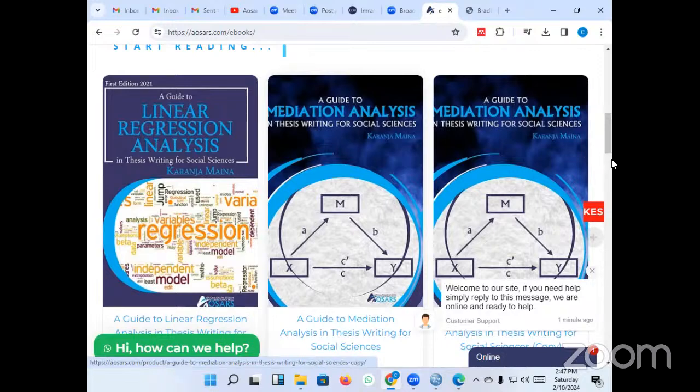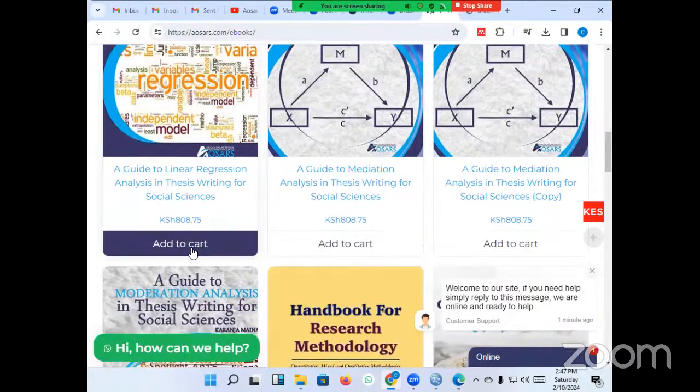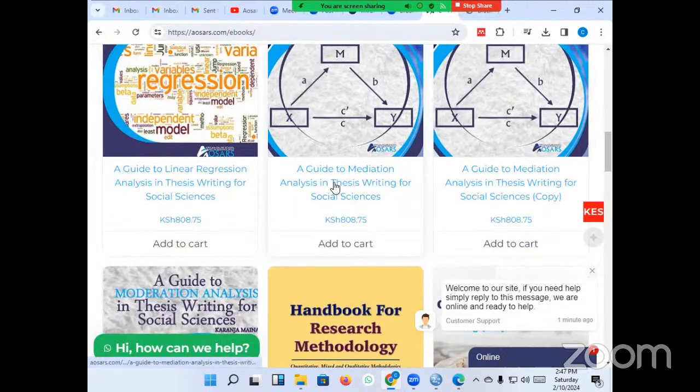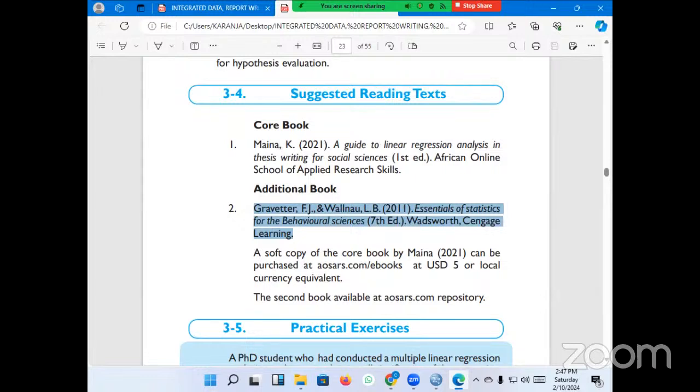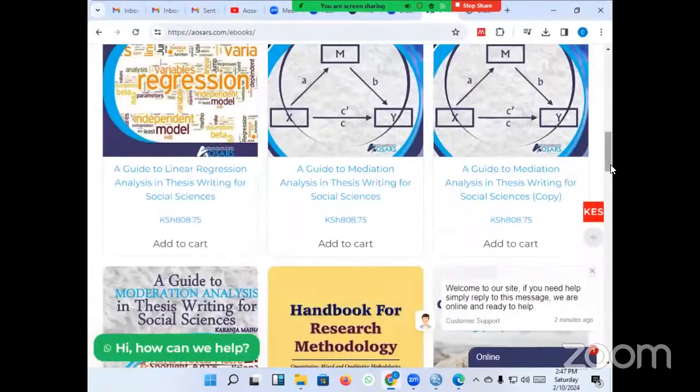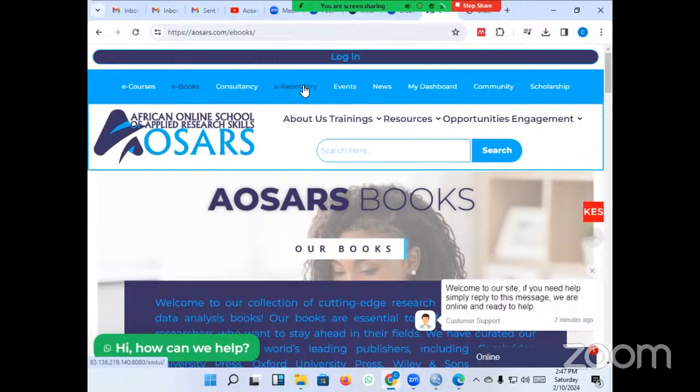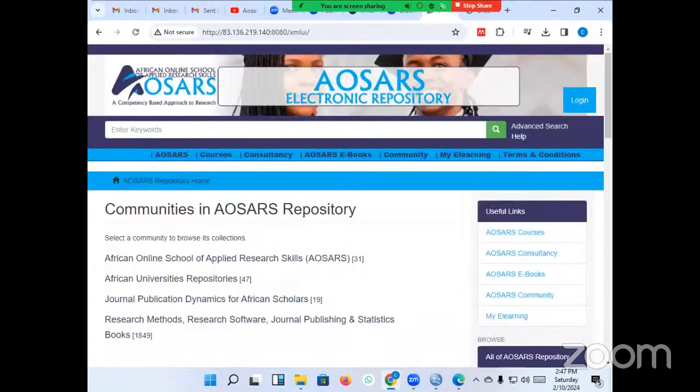Right? So for those purchasing the books, you need to click add to cart. These are ebooks, so they are available for sale across Africa. As I have mentioned, if you are squeezed for money, there's still another book that you could find useful, called Essentials of Statistics for Behavioral Sciences. And nothing stops you from having both. Remember, as I have also mentioned, these are not the only books. There are also other books in our e-repository.